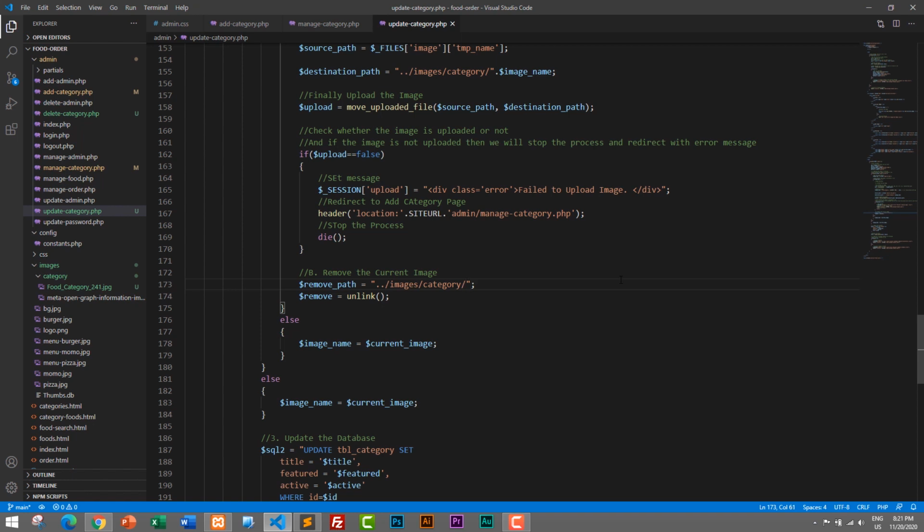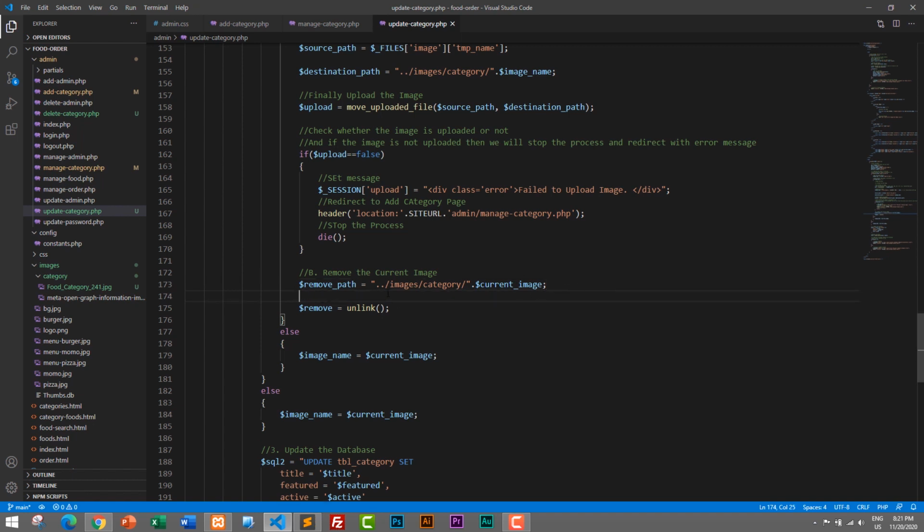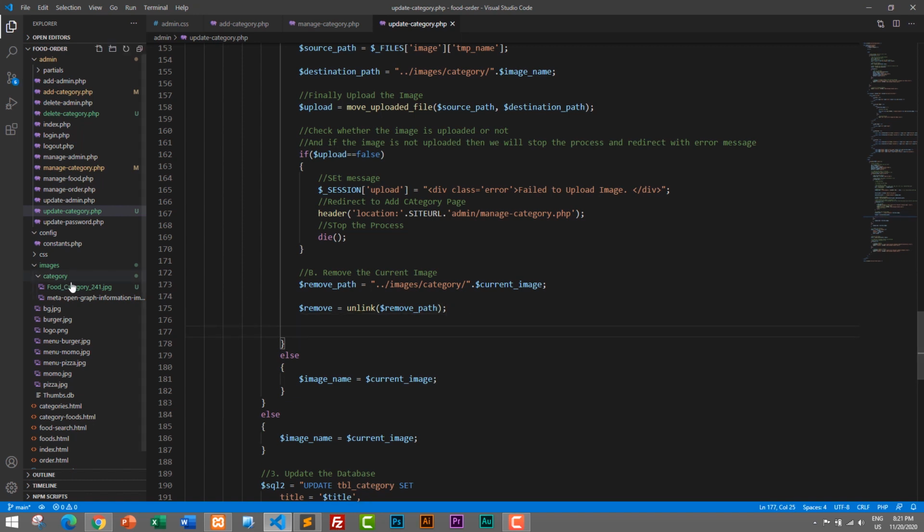So here, instead of the image name, we give dollar current_image. We don't give the image name, instead we give current underscore image. So this will remove our current image. This line of code will remove our image, and this one is the path. So here in our remove, we need to give the path: dollar remove_path. This code will remove the current image from our category folder.